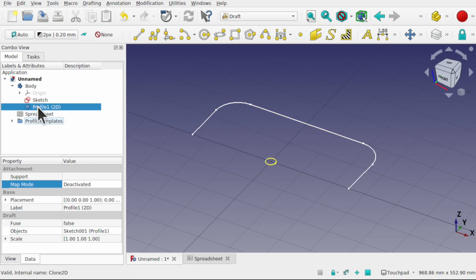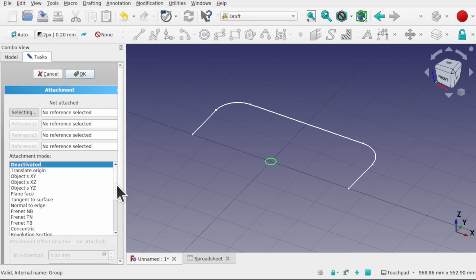Let's attach this to this body. Click on the profile, come down to the map mode, you can see it's deactivated, and click inside this field. This is on the data tab, and click on the button on the end. And now select the vertex of this path. So you can see we've got it selecting up here. If this isn't selecting, just click on the button and then click on the vertex.